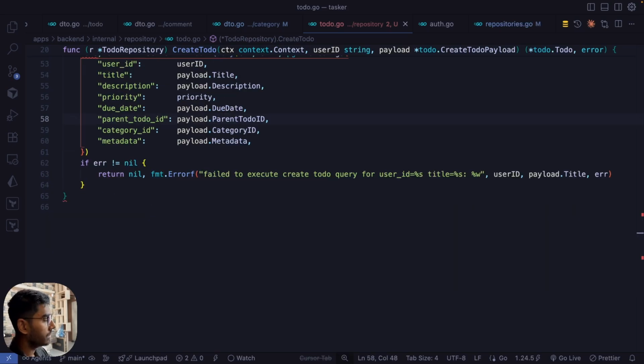If the error is nil, which means that our database query was successful, then we go ahead and deserialize the newly created row into a Go struct, right? So that we can return that to our client. And at this point, if you are already familiar with how to perform database queries, etc.